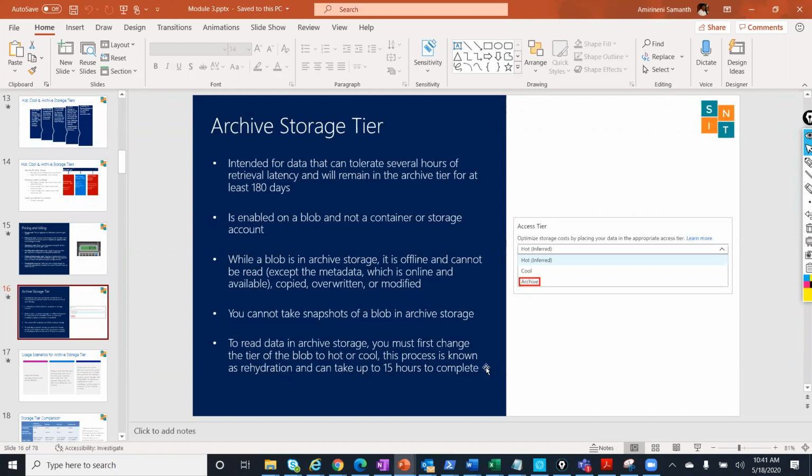So if you keep your data in the archive tier and you want to access it, then you have to change that access tier either to hot or cool so that you can start accessing your data. And this conversion process will take up to 15 hours to complete. That's why I told you it will take hours to retrieve the data.